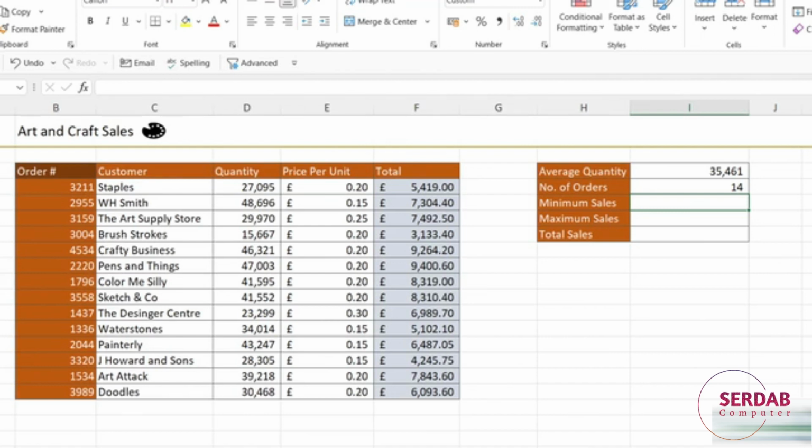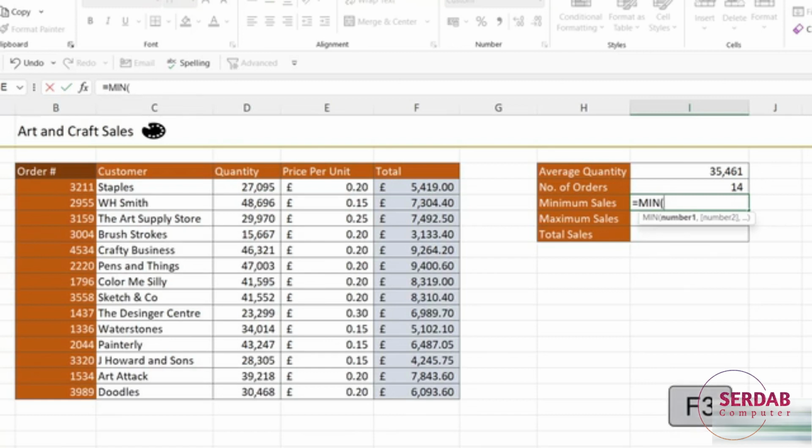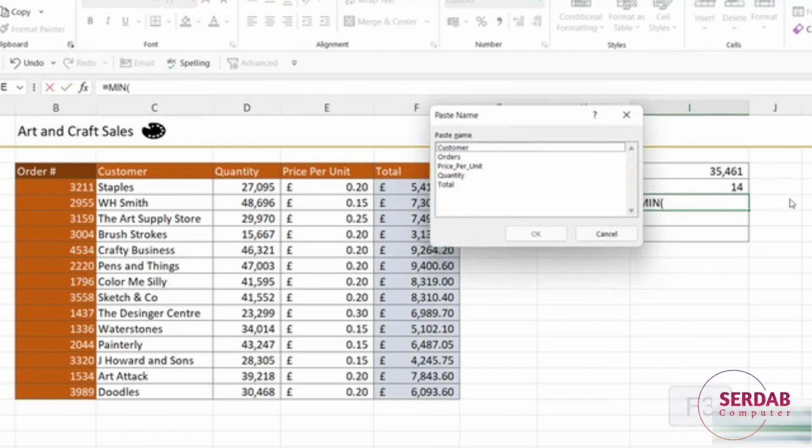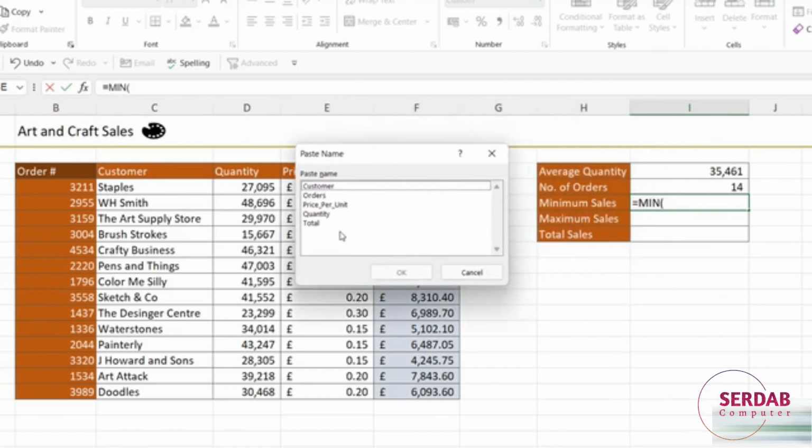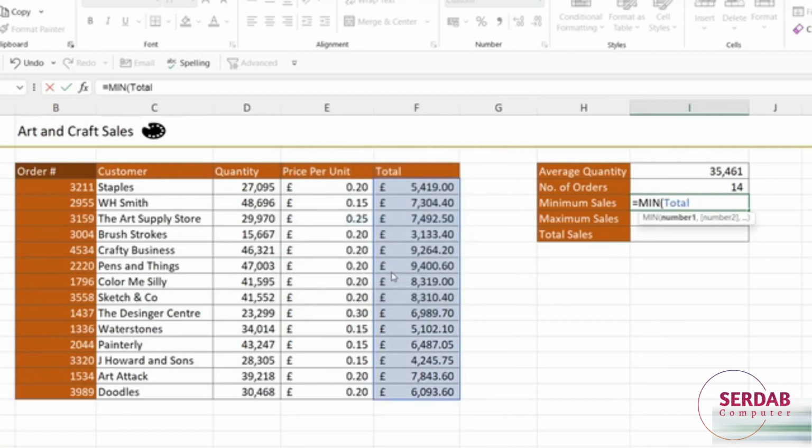So now we need to find out what the minimum sales are. So we're going to use min, press that Tab key, and if I can't remember that it's the total range that I want, if I press the F3 key on my keyboard, that's going to pop open a little window that's going to list out all of the named ranges that I have in this workbook. So now I can take a little look through the different names. Yes, that's the one I want, total.